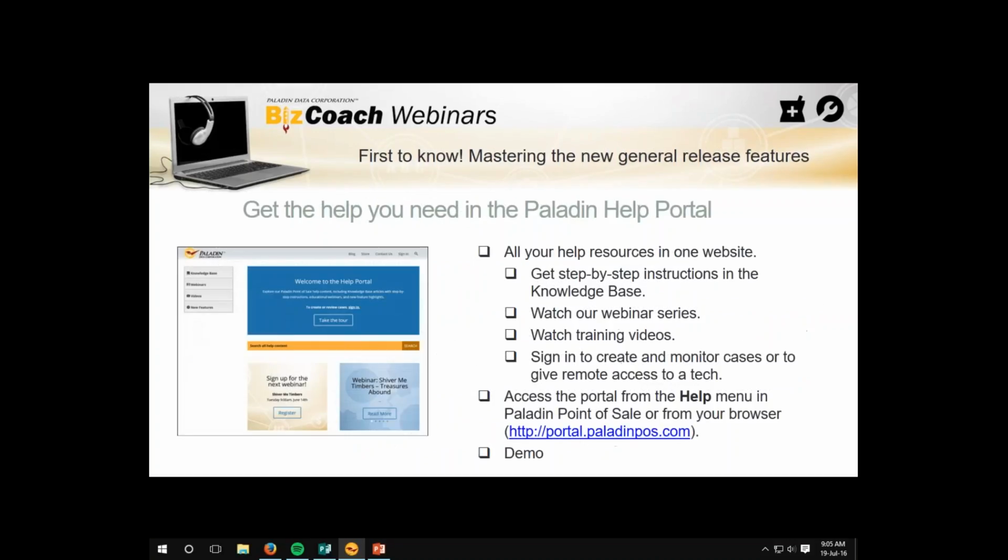All right, so going into it, getting the help that you need in the Paladin Help Portal. All of your help resources are in one website now, instead of going to a couple of different ones. Now, when I say this is a one-stop shop, what I mean by that is that you can get step-by-step instructions right in the knowledge base. You can watch all of these webinars. If you ever need to go back, you can also see and sign up for next week's webinar. I'm in charge of updating all that, so that'll also be there as well, and it'll take you directly to the registration page.